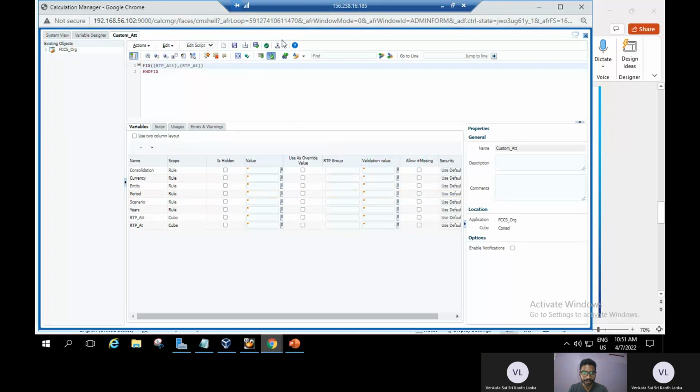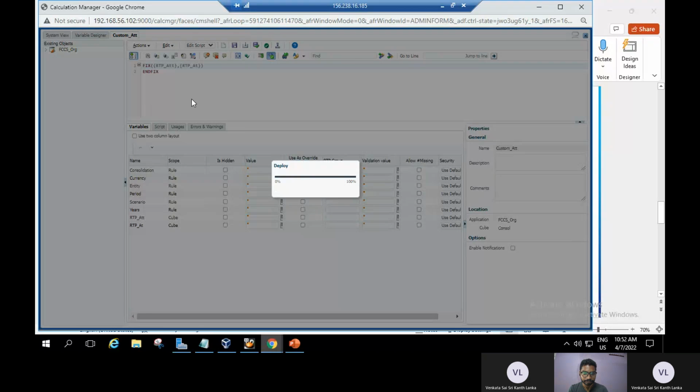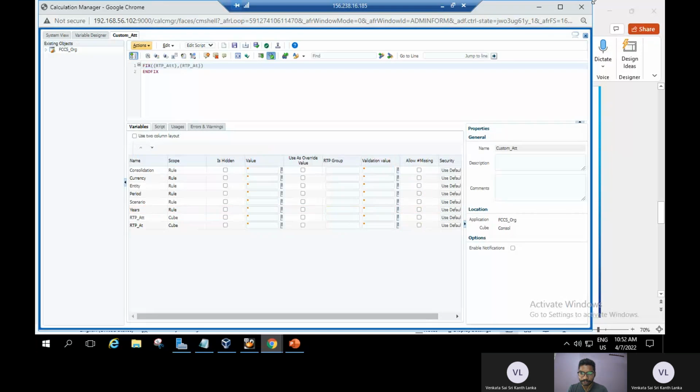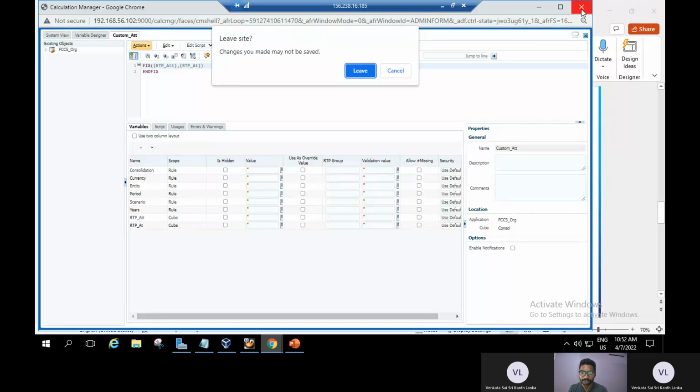After validating, you need to click on the deploy option. Here under actions, there is a deploy option. Click on deploy. Then the deployment was successful. Then click on OK. And then we will see in the business rule how it is.